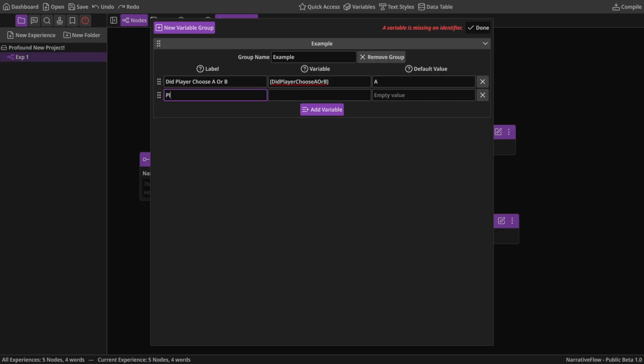The next variable here, I'm going to say player's name, and then once again in square brackets, player's name. And the default value, I'm going to put Quinn. All right, now that we've defined our 2 example variables, go ahead and just click the done button up here to close the variables modal.